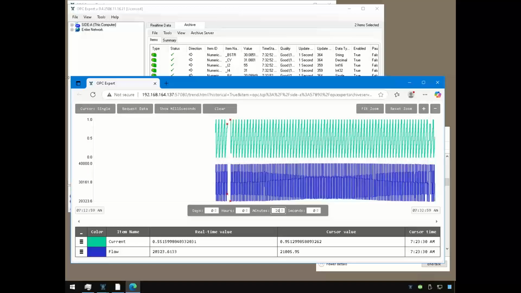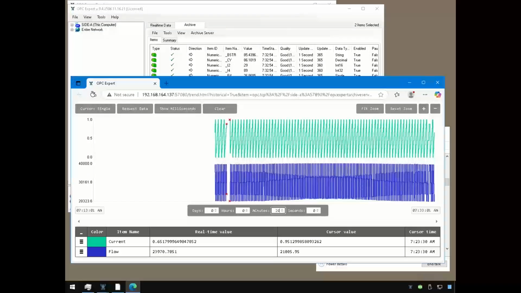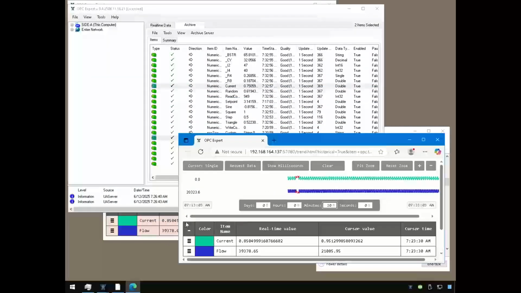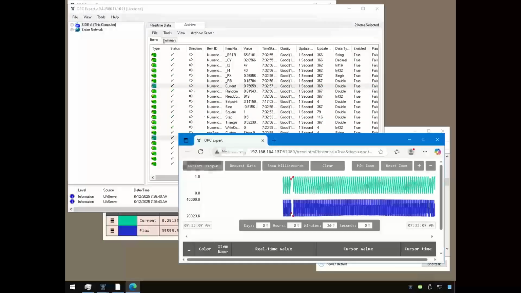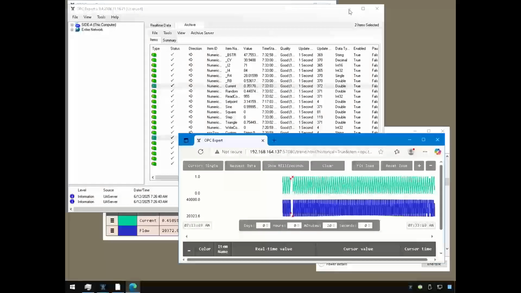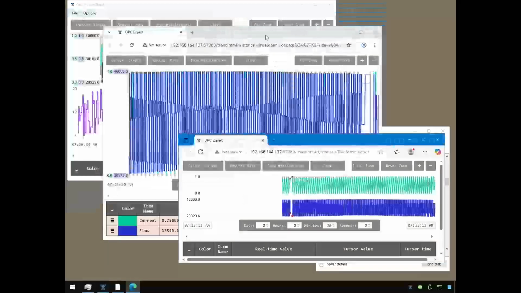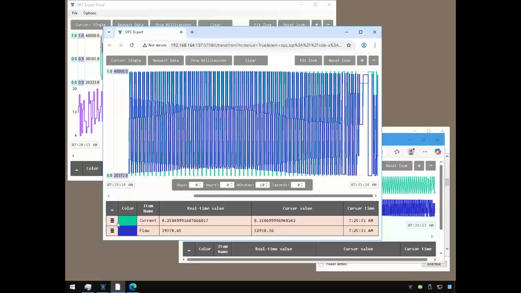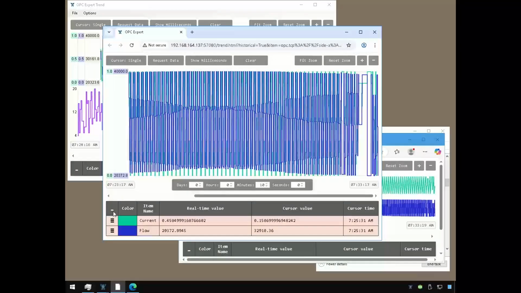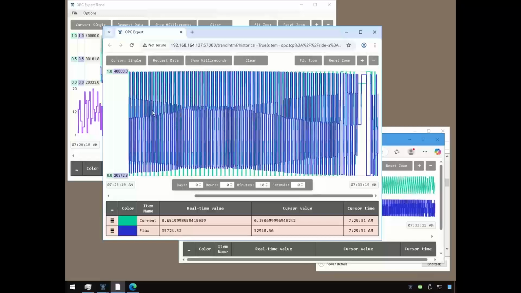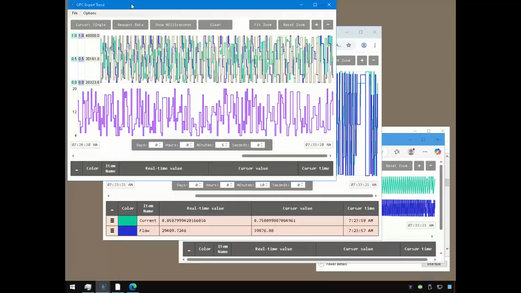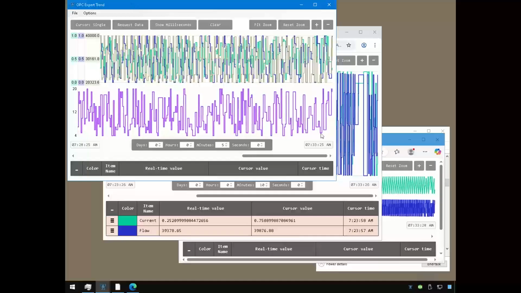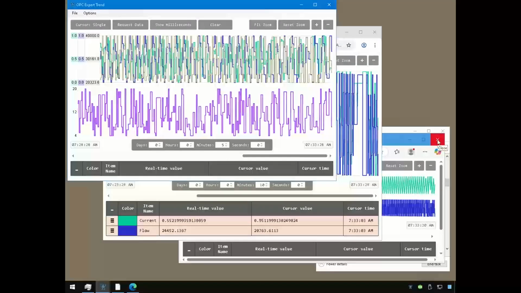So we have one trend. This one is coming in from Edge. We have another trend over here coming in from Chrome. And this one here comes with OPC Expert. Now, why is this important? So let me just close these.